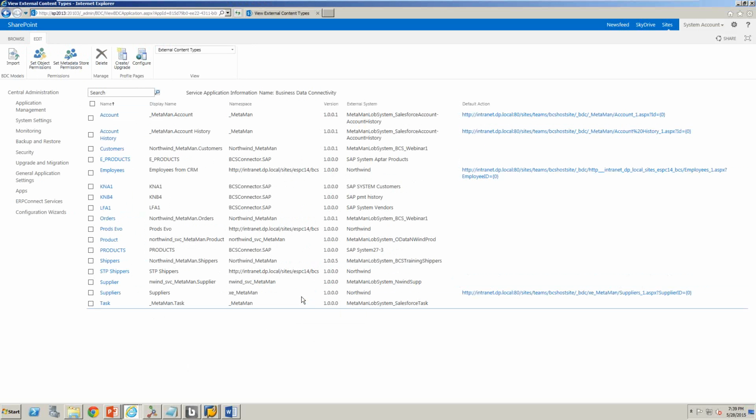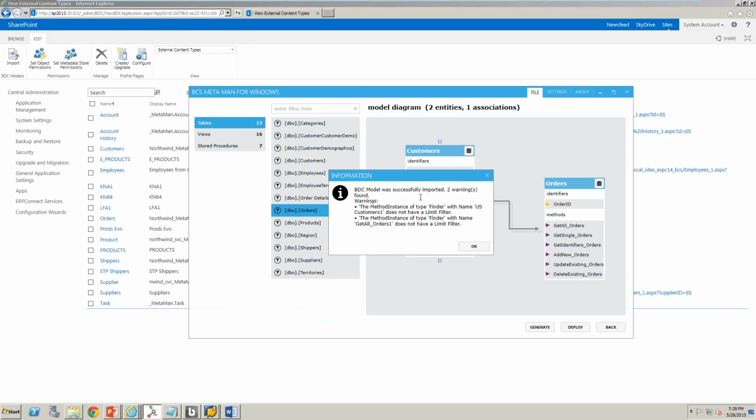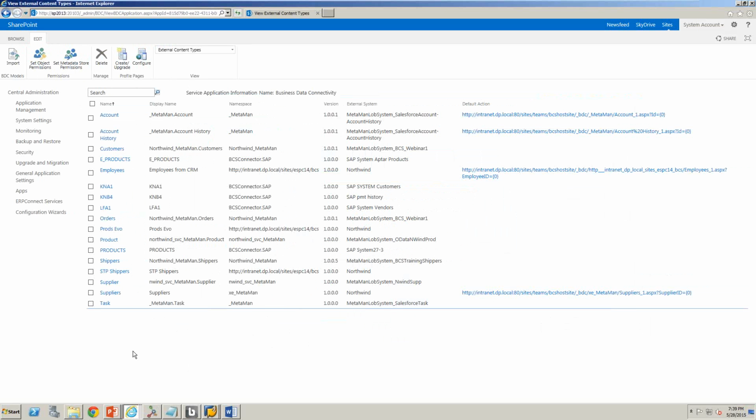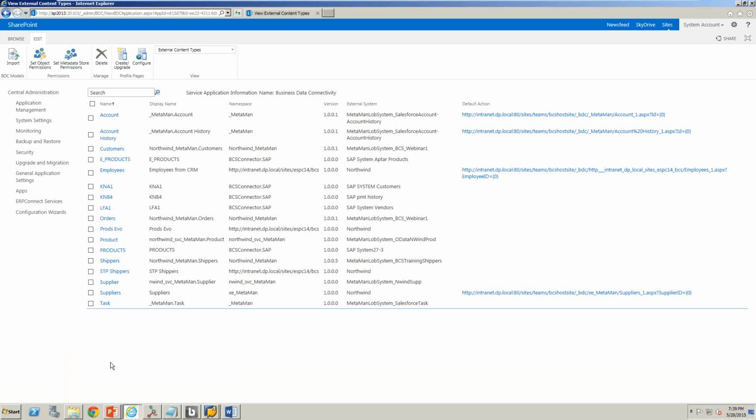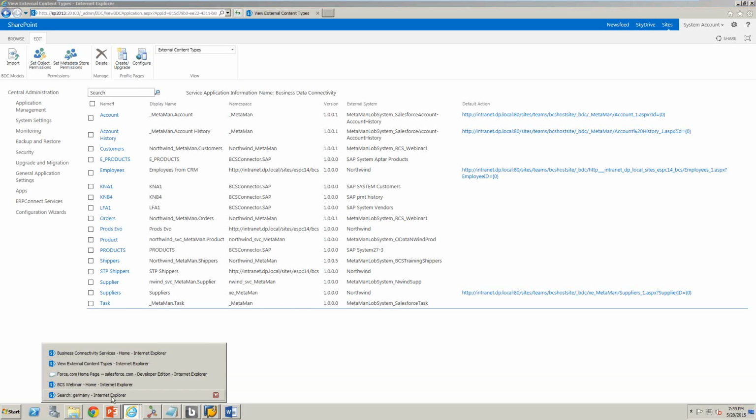Hopefully in a moment we'll see that it's been deployed. We'll jump back to metaman. Yep, so it has deployed successfully with the two warnings. So in here we'll have a model that we created just a moment ago. Okay, we're ready to go in and use it. So let's just jump back to SharePoint.